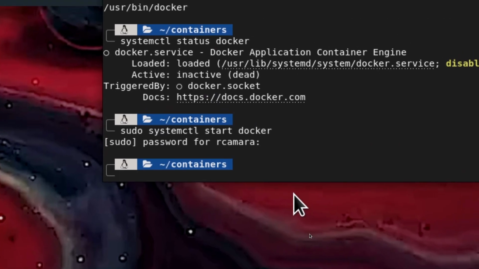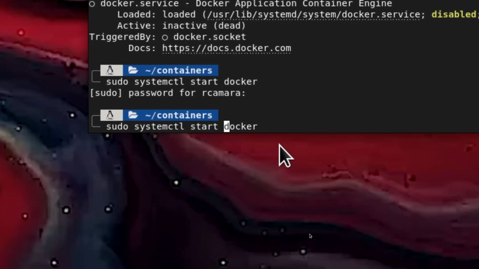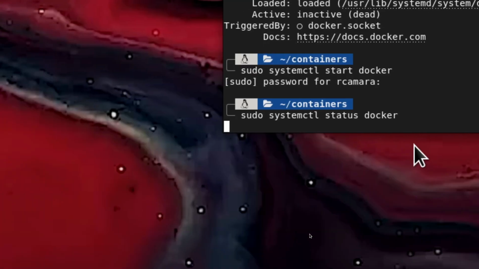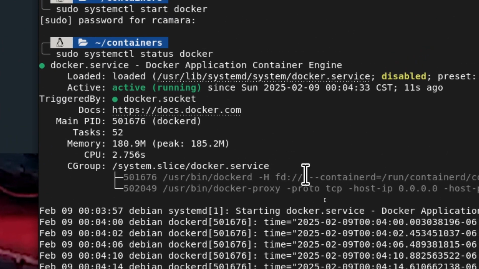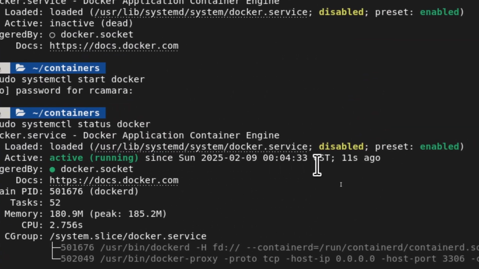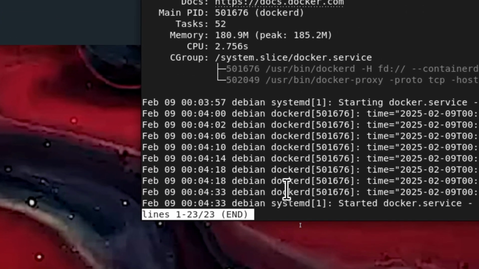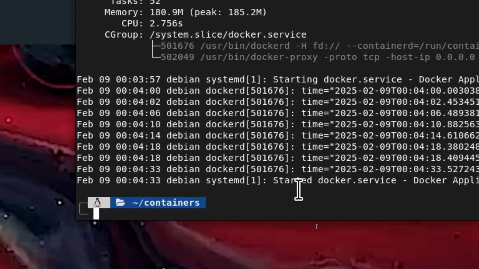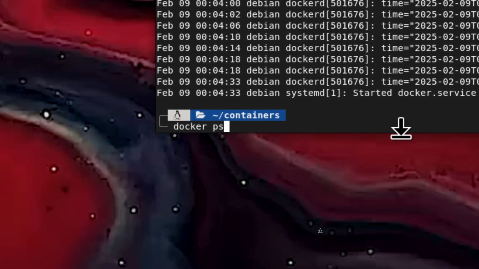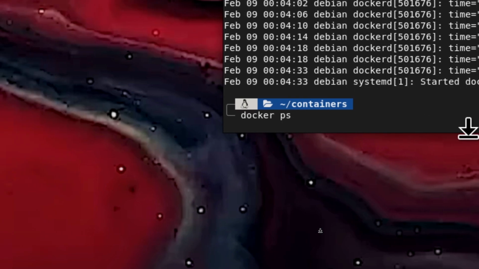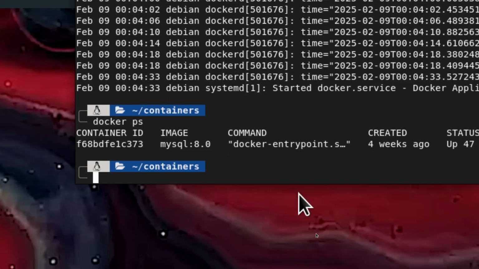So now it finally completed starting Docker. So let's check the status. You'll see here, there you go. It's active now, it's running, okay? And then I'm going to check if there are any running processes or containers. So the command is docker ps.